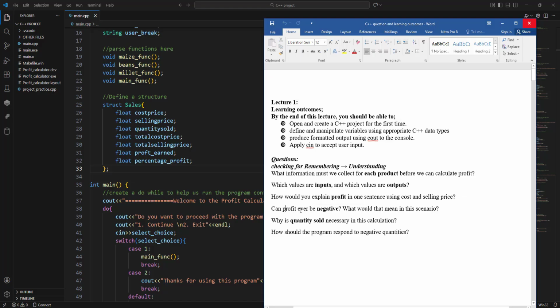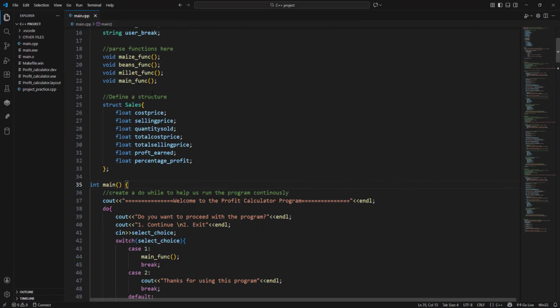Literally, can profit ever be negative? If it is negative, what do we do? How do we flag it? Do we flag it as profit still? Why is quantity sold necessary in this calculation? So if we have only the selling price and the cost price, do we need the quantity anyway? Is the question. If we need it, what is its use? How should the program respond to negative quantities? So in case you have a negative quantity, it means maybe we should automate something and say, please, quantity will never be negative. All right, let us start straight away.